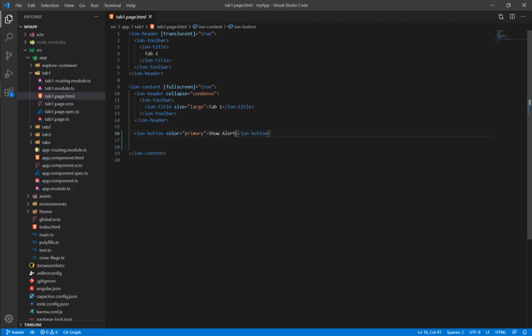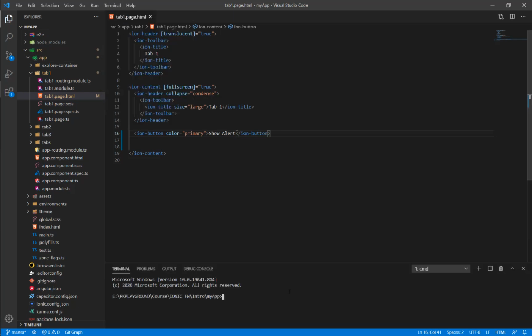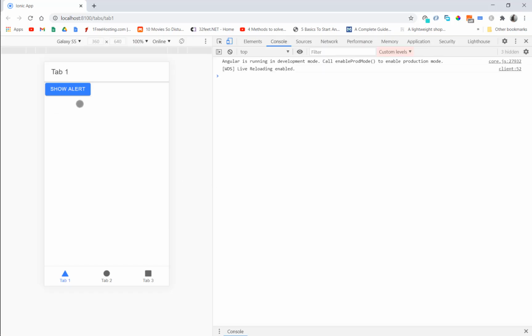We save it. To see our application, we can open the terminal and write ionic serve. Now our application is ready. Let me press F12 to come to mobile view. Now we can see we have a show alert button here. We want to perform a few actions on click of this. So let's do it.